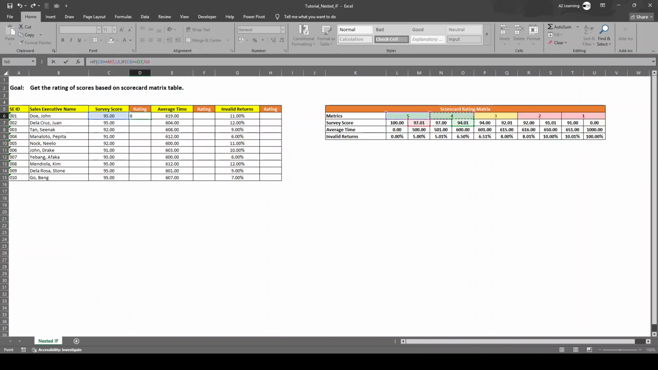If both of these, if I'm not higher than 97.01 and I'm not also higher than 94.01, then check if I am higher. If my score is greater than or equal to 92.01, if it is, then give me 3. Otherwise, check again if my score is greater than or equal to 91.01, then give me 2. If still not, then just give me 1. And I'll tell you why it's the last.